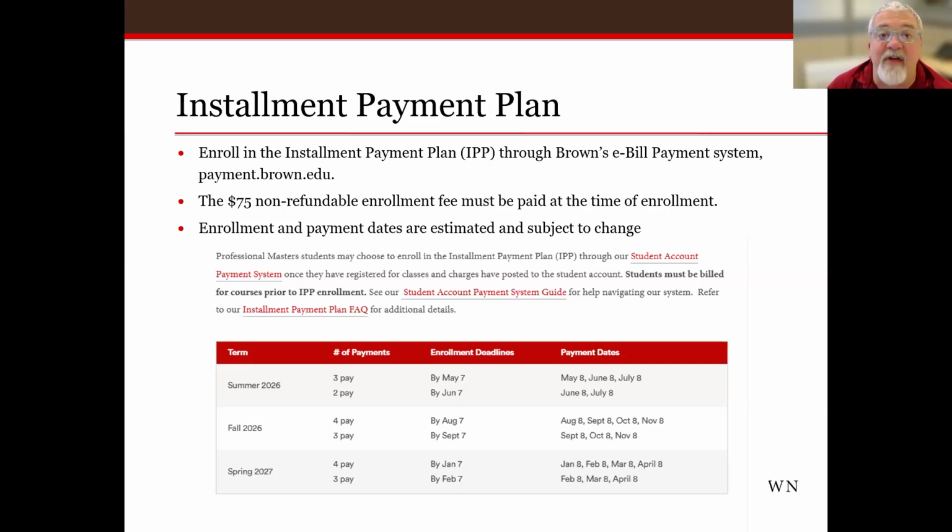There is a $75 fee per term for this. While the IPP does not charge you interest or anything like that, whatever balance you have is what you're paying. We'll talk about the chart in a moment, but it's an interest-free plan that allows you to make monthly payments, either a 3-pay, a 4-pay, or a 2-pay, as the chart below indicates. But again, to sign up for it, it is a $75 per term fee you have to pay.